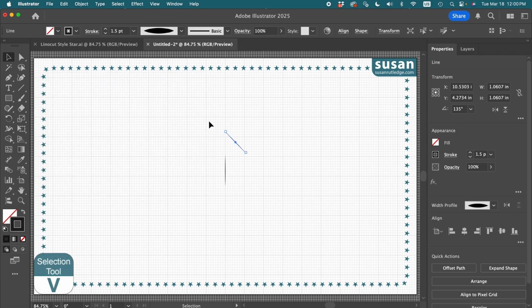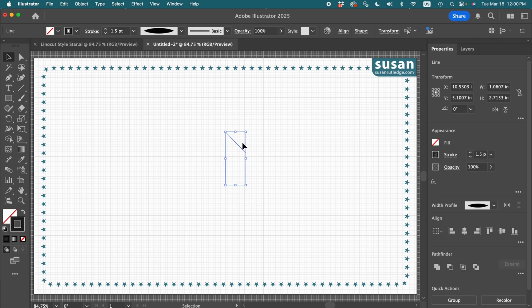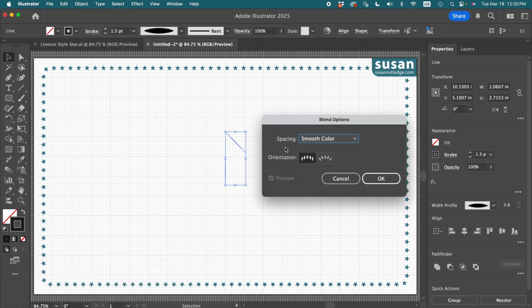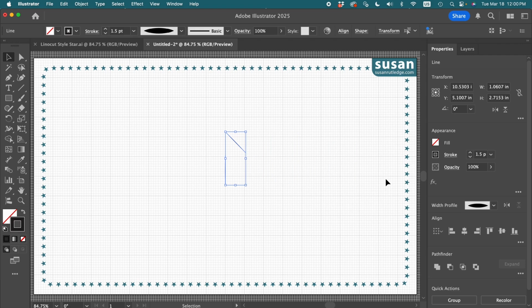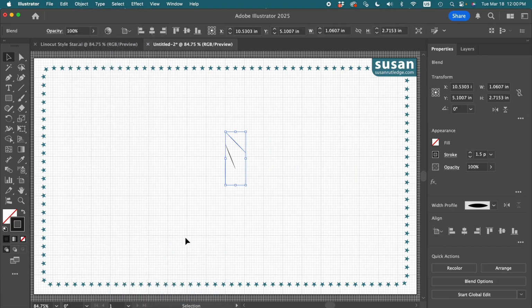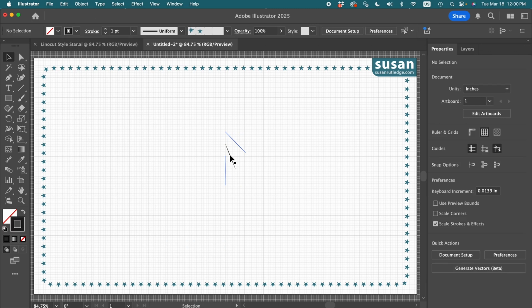Next, I'll get the selection tool and select both of these items. I'm going to come up to Object, down to Blend, over and down to Blend Options, and I'm going to change the spacing to specified steps. I'll leave this set at 1 and say OK. Nothing happened yet, but with these still selected, I'm going to come back to Object, down to Blend, and this time we'll choose Make. And here, Illustrator has created my first little blend line.